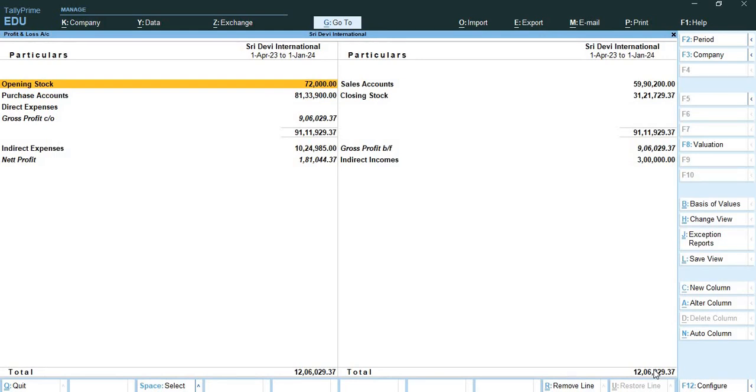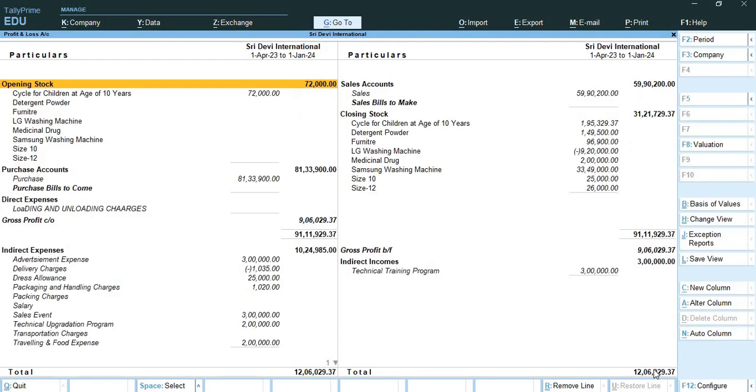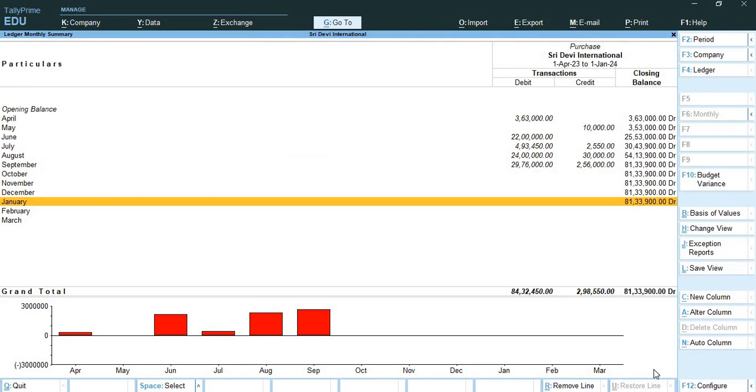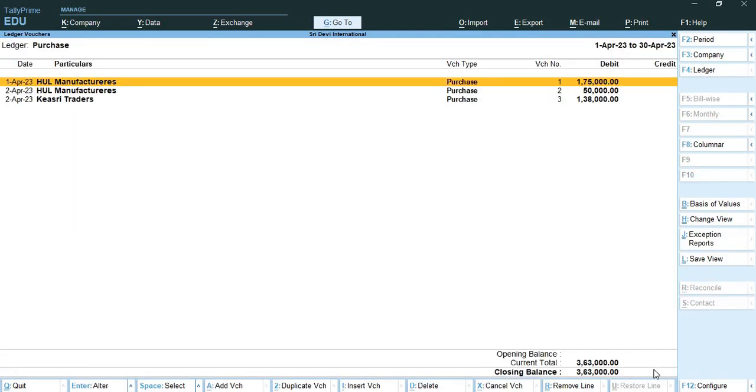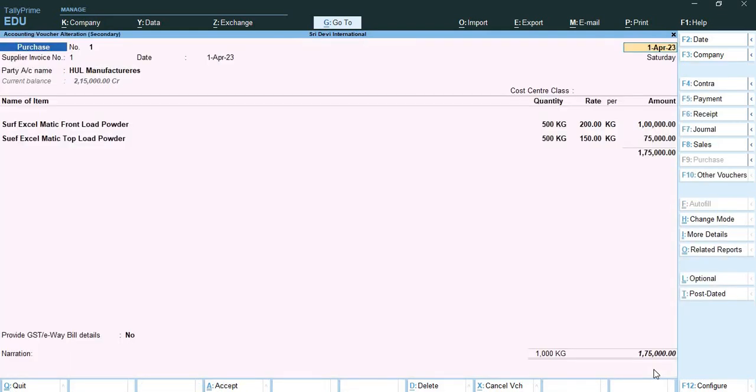For example, if you want to check the details of purchase transaction, press enter on purchase. Let's do it, Alt plus F1, and here the total purchase is 81,33,900. If I want to check how this 81,33,900 comes out to be, then I'll press enter on it, and again enter on it. I can press at any month, and press enter again. So by pressing enter again and again, this is called drill down menu.